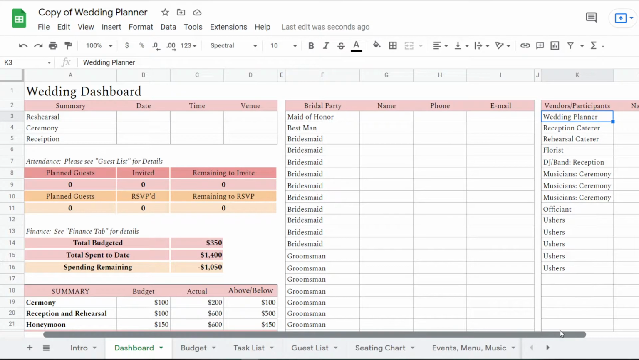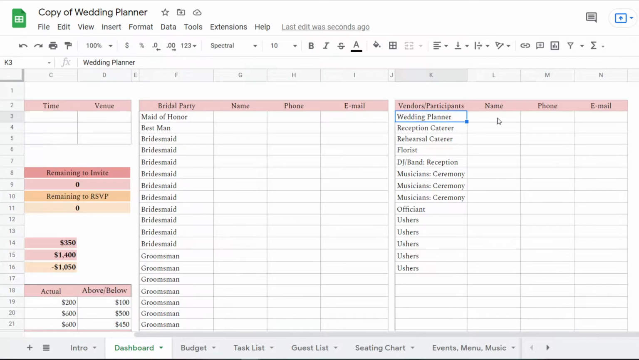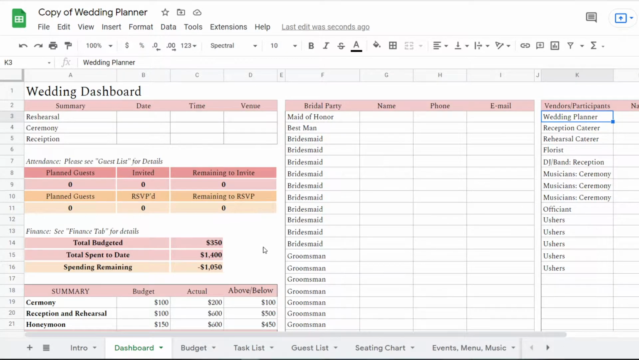And then over to the right here, you can see you have the vendors, their name, their phone, their email. Just a quick place where if you're looking for something, you know where to go.